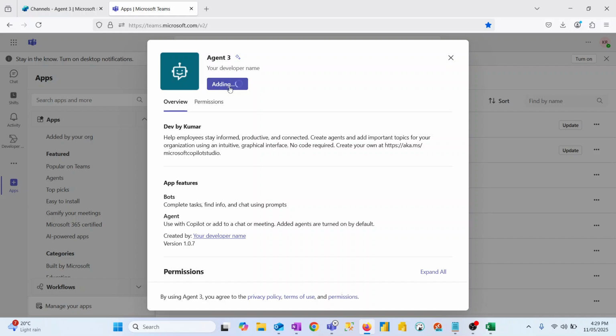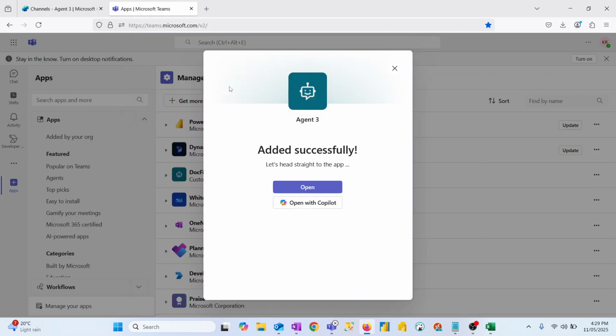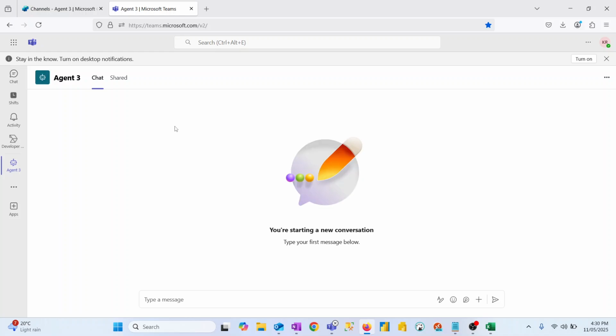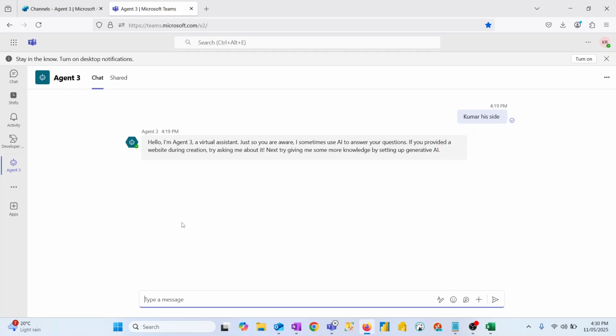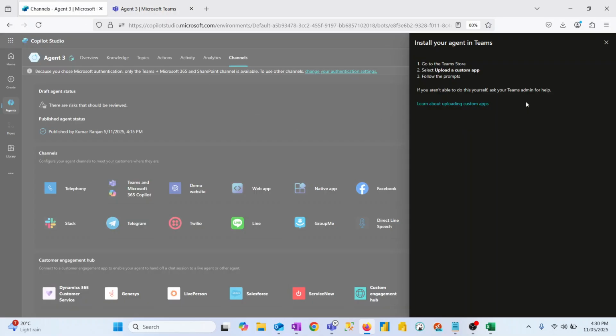And I will click on add, and this agent or chatbot will be added within my Teams application. It will take some time, and once it's done, we will be able to interact with it. So it's done. I will click on open, and you can see that this agent is available for communication. And I can say something, and let's see whether the agent is interacting or not. And you can see that I'm able to interact with the agent, and this is how you can deploy it.